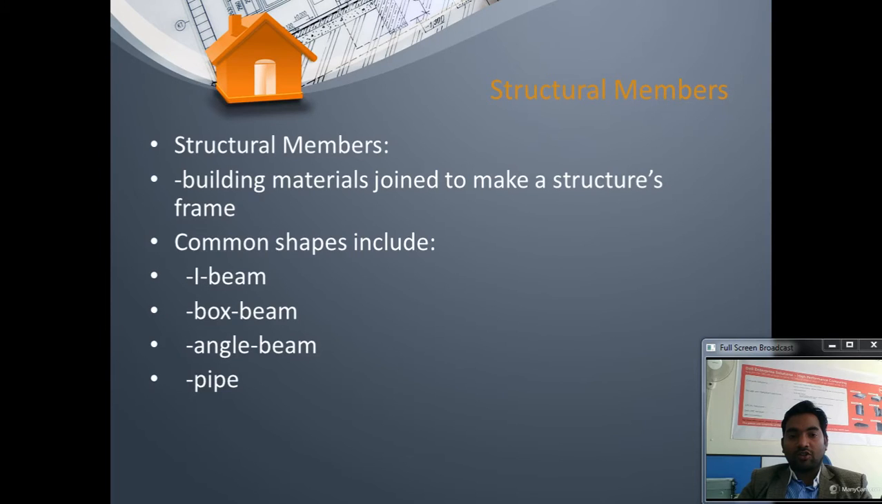Then another structural member is steel. Generally, we use steel as a section. According to Indian standard codes, different sections are available. Those sections are generally called I-beam, box beam, angle beam, pipe section, or channel section. Those are, like, ISMB sections, Indian Standard Medium Beam sections, ISLC sections, and box sections. You can combine I sections to make a box section. You can combine channel sections in box sections. You can combine angle sections to make a channel section, and two channels can also be combined as an I section, depending on the use.